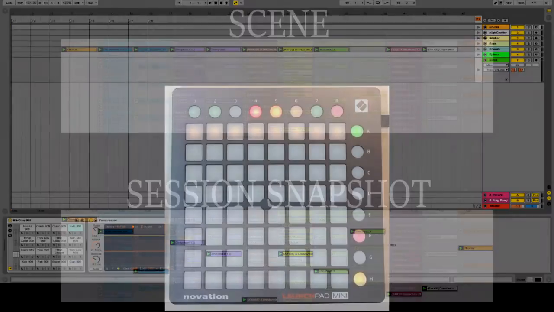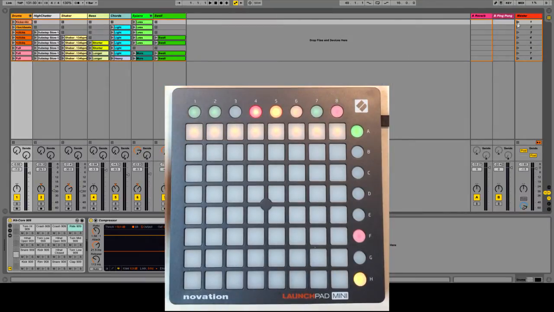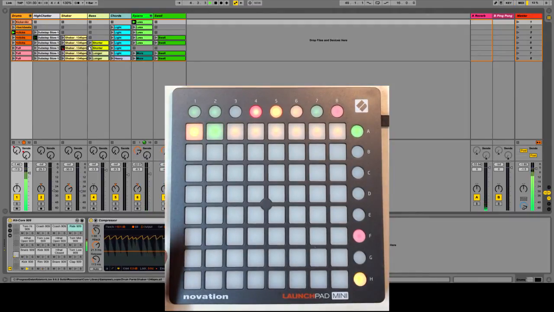To give you an example of how this works, I've got an empty arrangement with some cues set up. Now I'll switch to session view and launch some clips. I can associate this snapshot with a cue by holding down this button and pressing the cue that I want to associate it with. And I'll go ahead and create a few more associations.